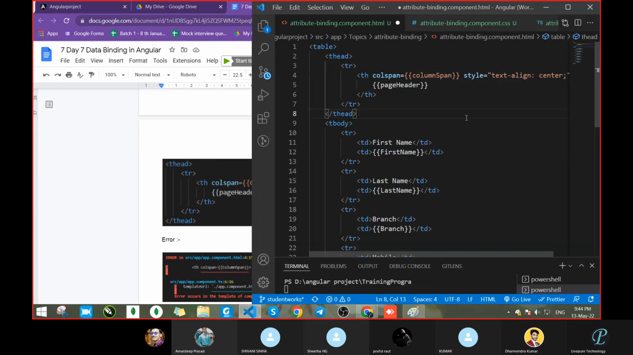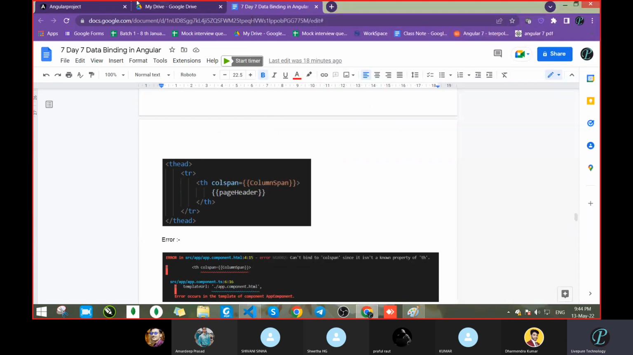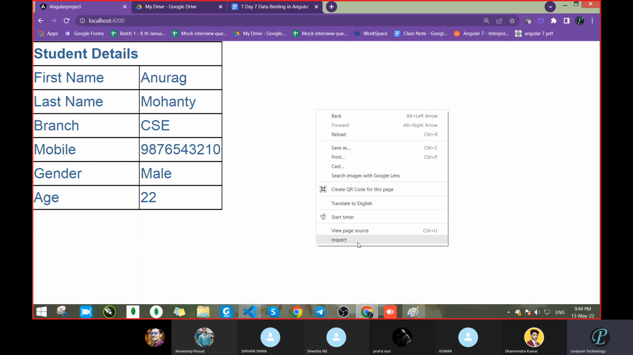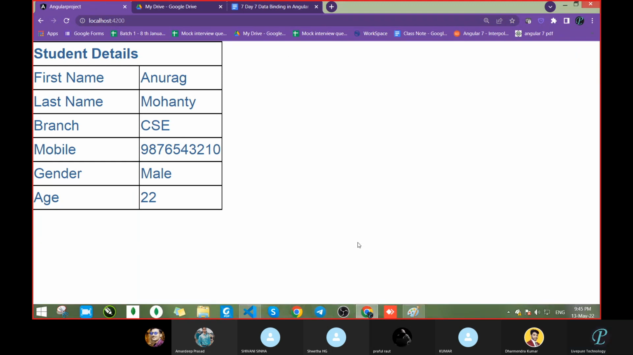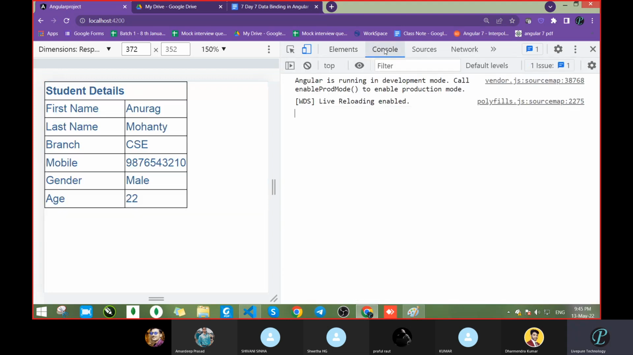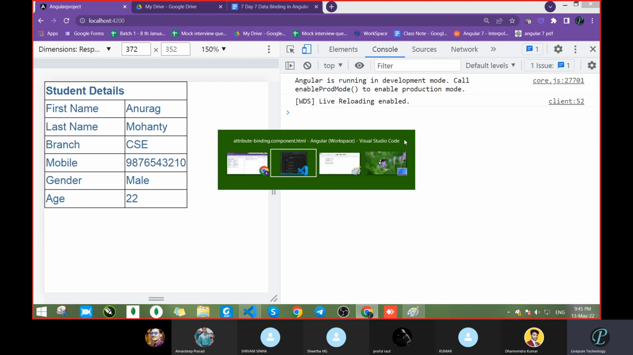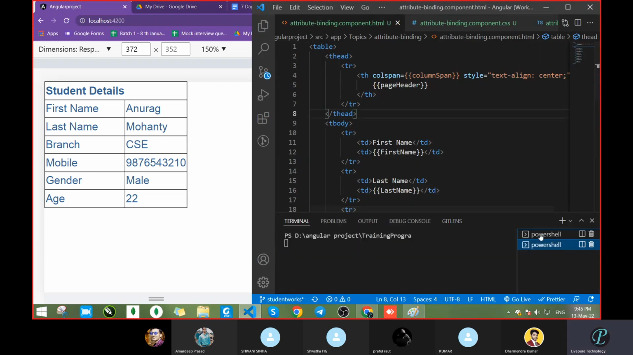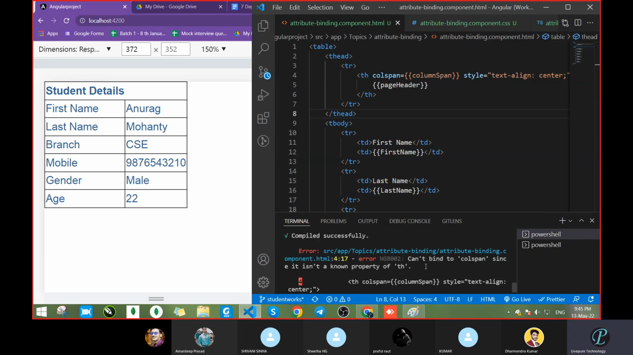Yeah. Let's save. Now you will either get the error or get the output. See. Check the console. We are not getting any error here. Here there should be an error. Let me check that. Yeah.